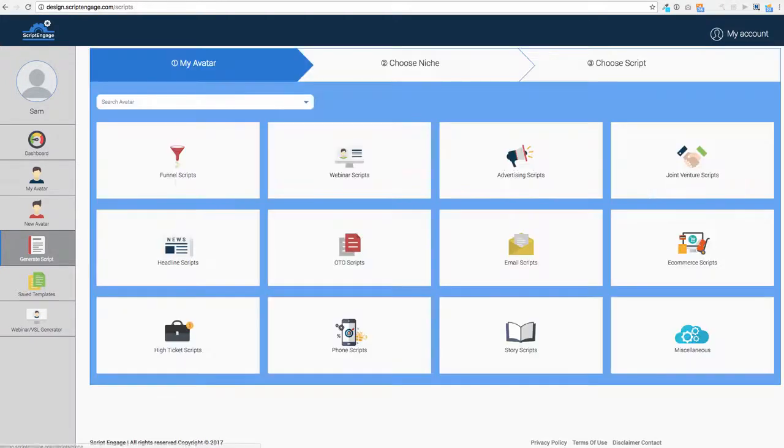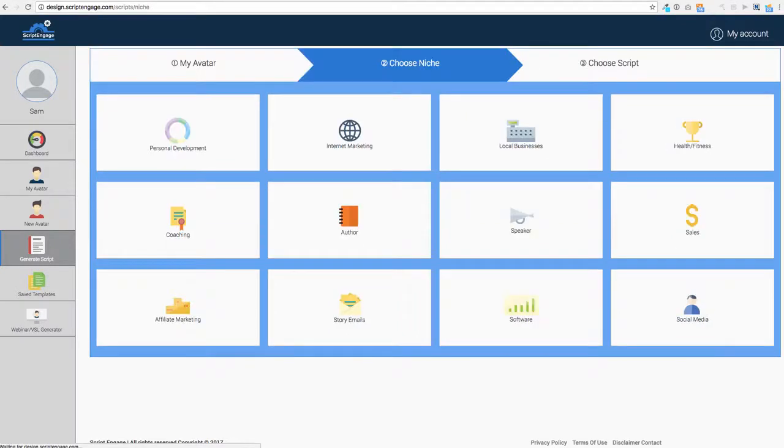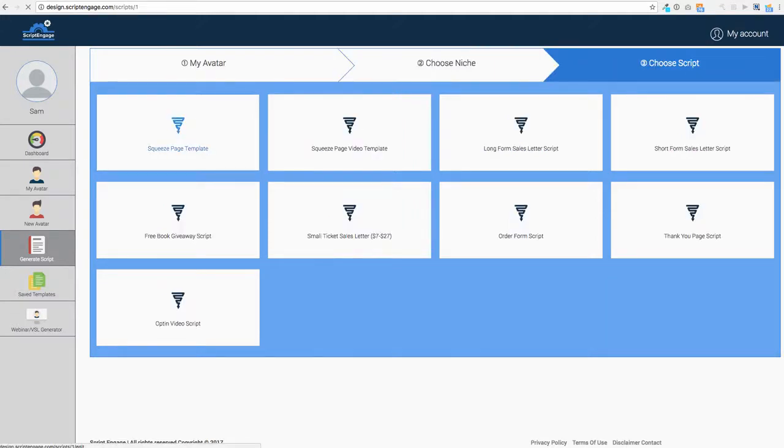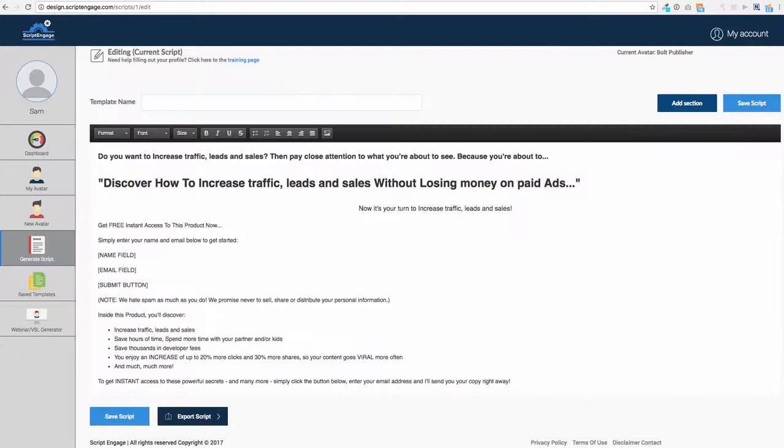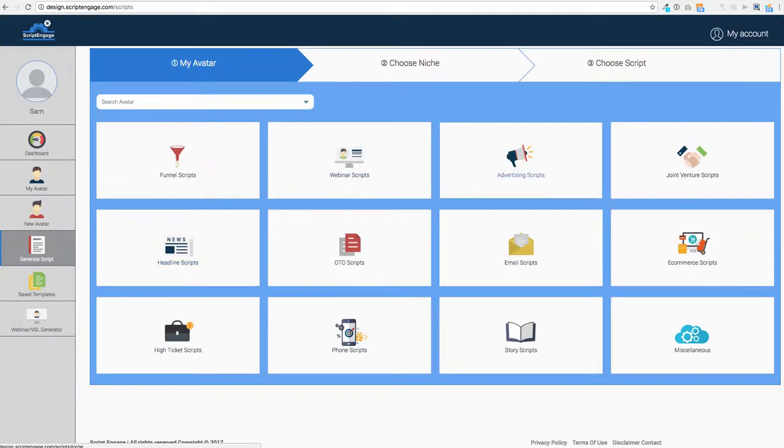Let's go back and generate some more scripts. So we've got webinar scripts, joint venture scripts, e-commerce scripts. These e-commerce scripts could be, for example, for a software. Maybe we're doing an e-commerce software. It'll generate an e-commerce based software script. Now for e-commerce, you'd have clothing, you'd have a range of other scripts. And we're still updating some of these scripts leading up to launch, but you get the point of how these work. You've also got advertising scripts.